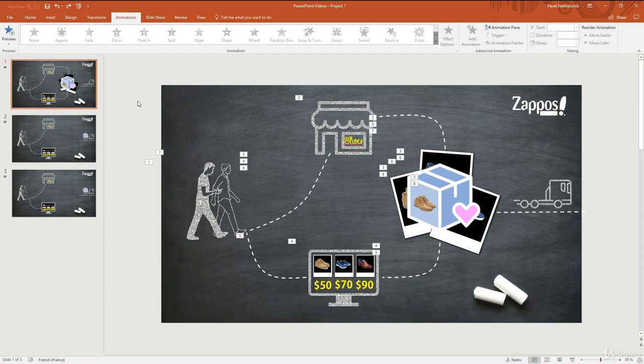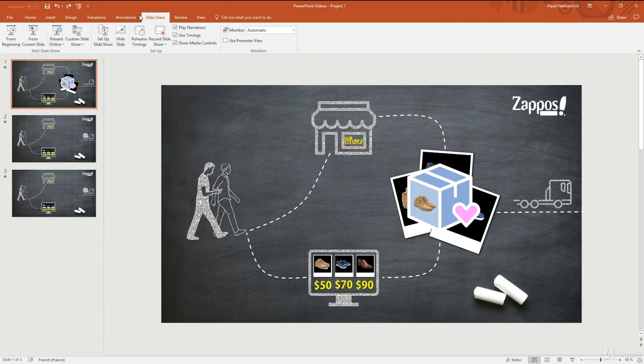So the actual way to do that is to record these animations by yourself by playing them. So go here on slideshow and first of all unclick play narrations, and then unclick show media controls. And here you have two options, rehearse timings and record slideshow. So what we need to do is rehearse timings.